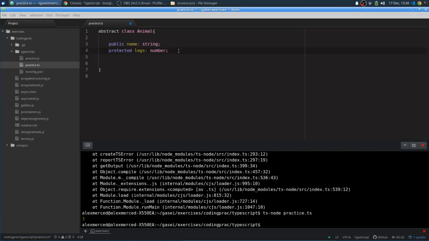Okay, so basically let's also add arms. So we'll add that as a protected arms, which will also be a number.